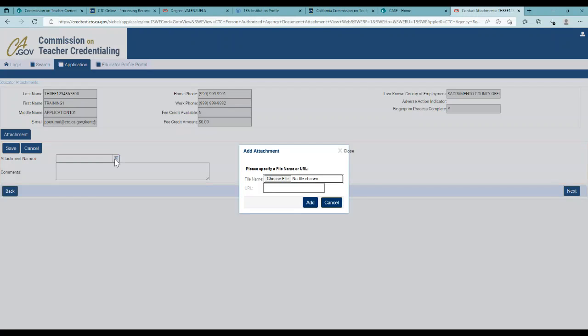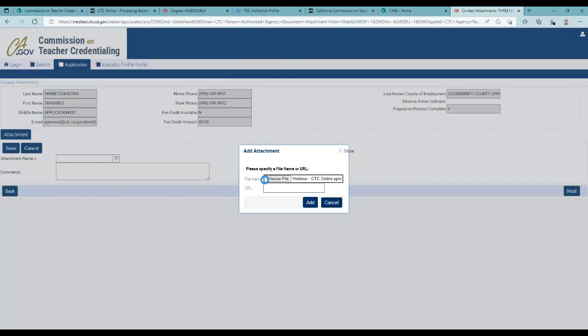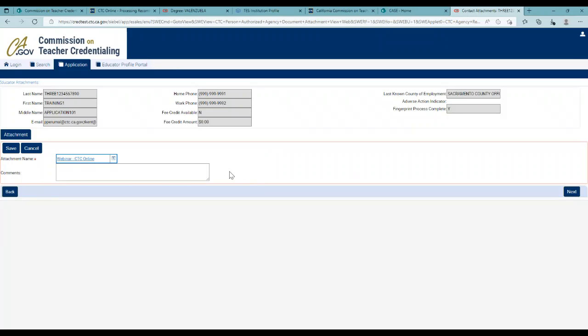And then you can click in the pick applet for the attachment name. And this is where you're going to want to choose the file. So if you choose File, then you can go to where you save the information. Click on what you want to have added, and then click Open. And when the file is input, the pop-up will automatically close like it did here.